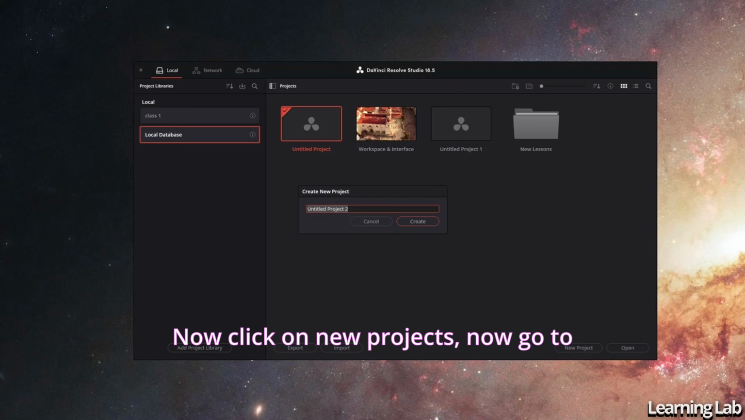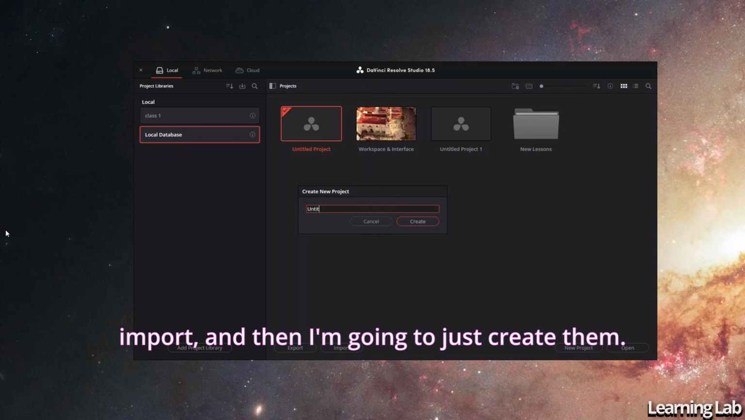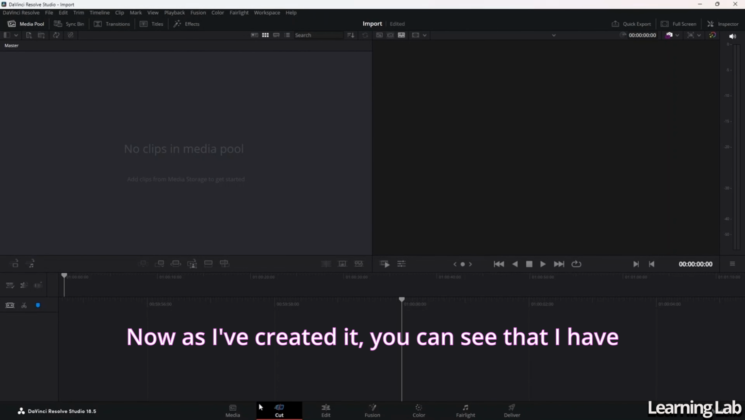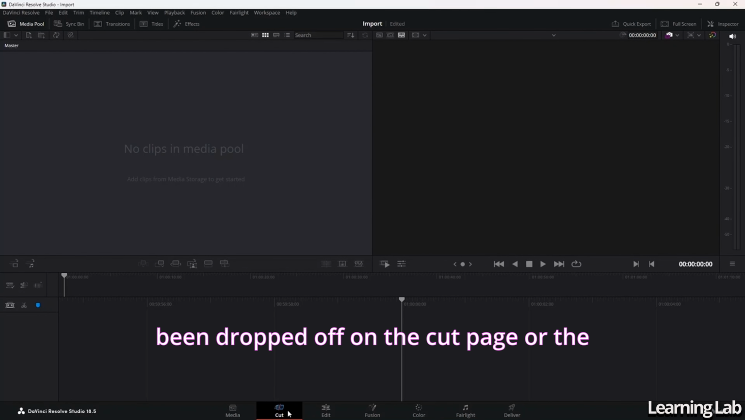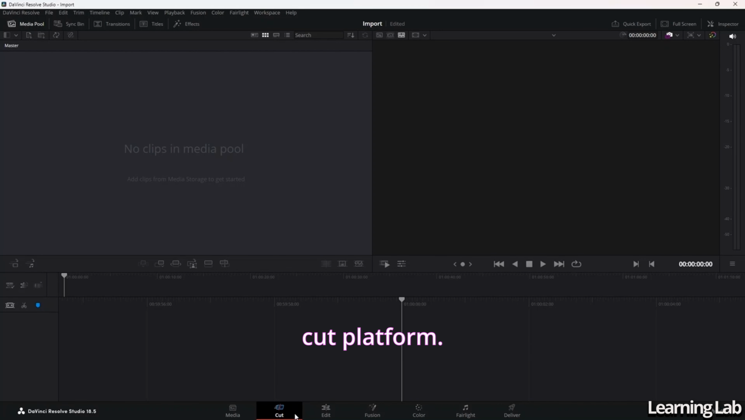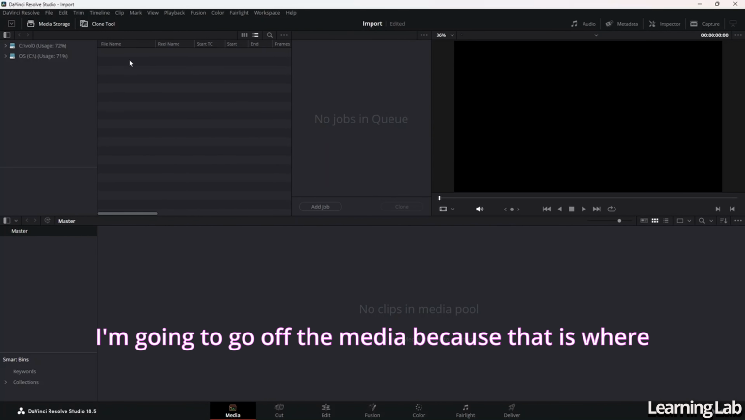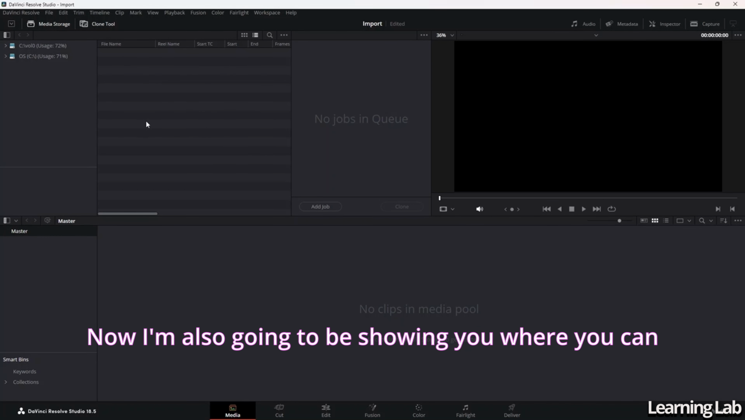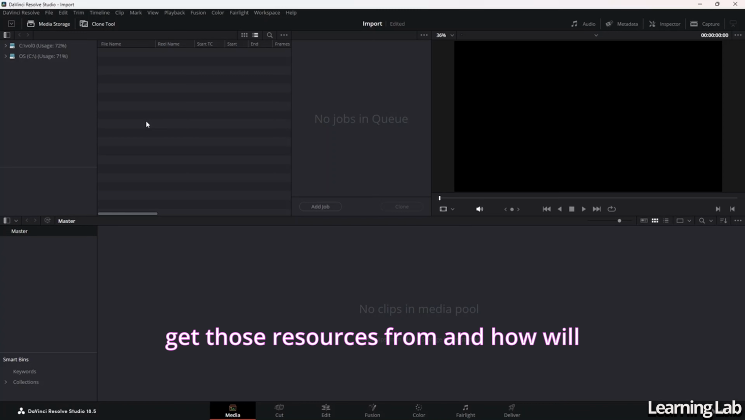Now, click on New Project. Go ahead and name it Import, and then I'm going to just create it. Now, as I've created it, you can see that I have been dropped off on the cut page, the cut platform. I'm going to go to the media page because that is where we are going to start putting our resources. Okay. I'm also going to be showing you where you can get those resources from and how you will be able to use them.